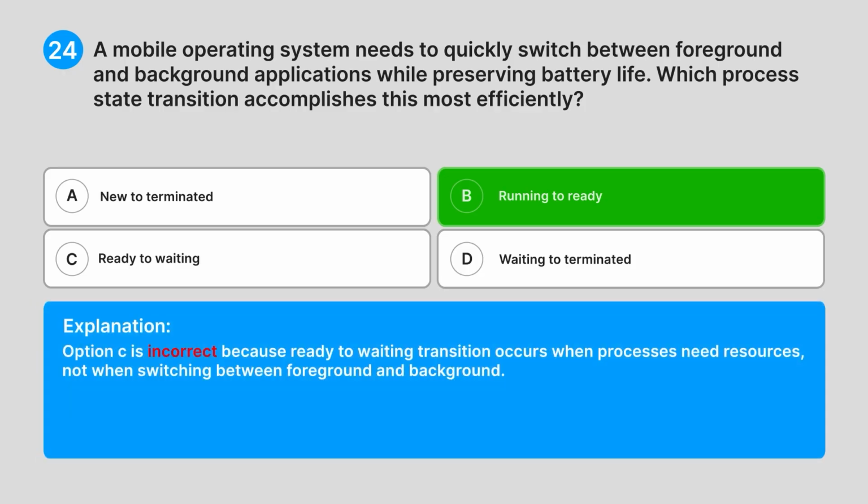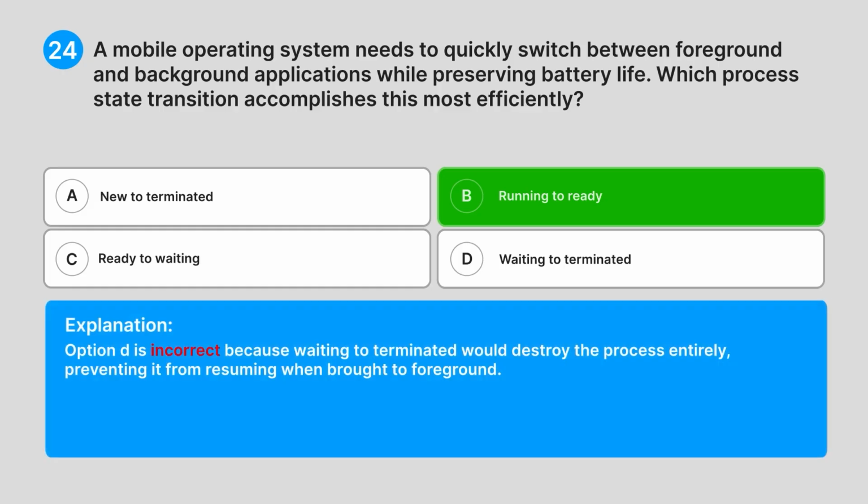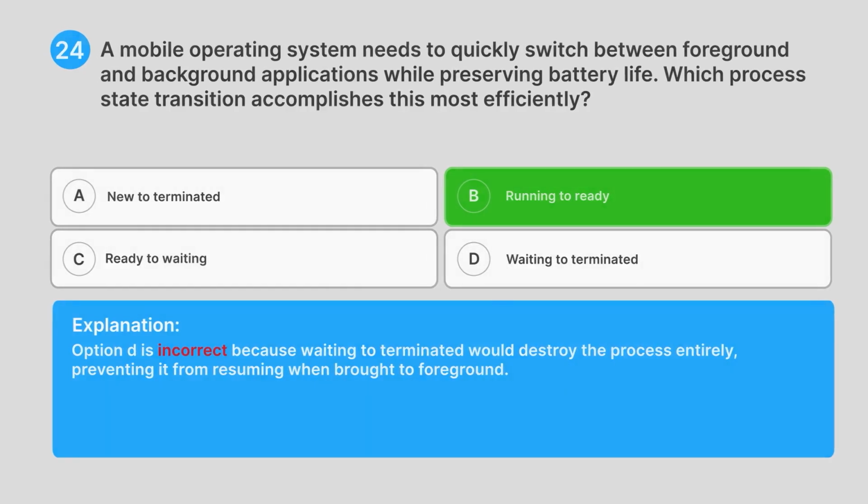Option C is incorrect because ready to waiting transition occurs when processes need resources, not when switching between foreground and background. Option D is incorrect because waiting to terminated would destroy the process entirely, preventing it from resuming when brought to foreground. The running to ready state transition is crucial for mobile app switching.